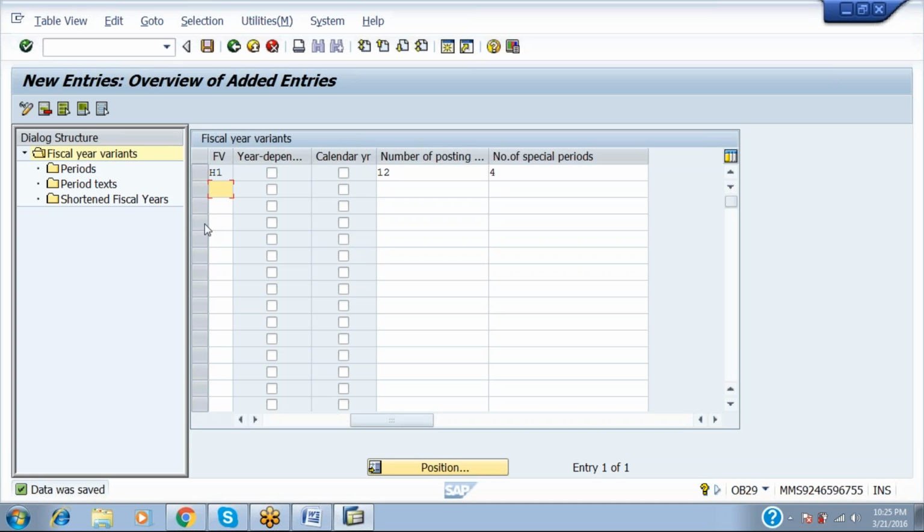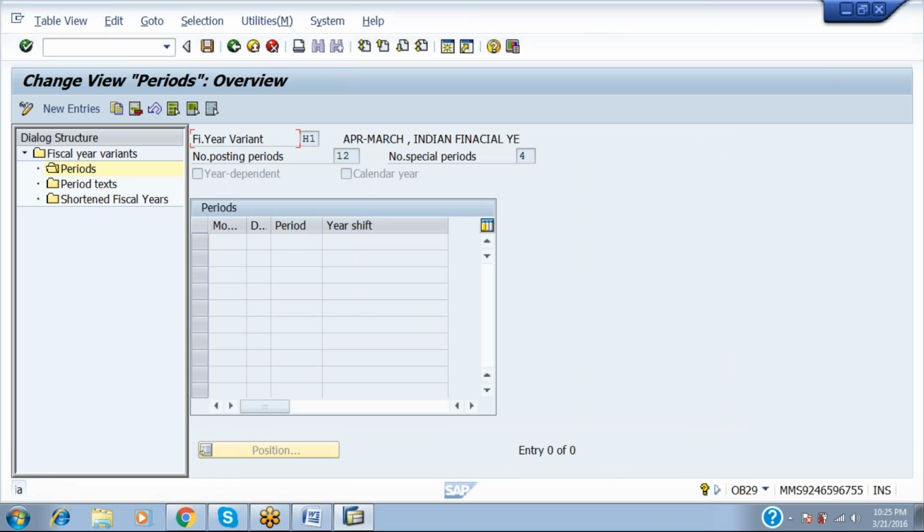And now from this variant, we have created one box with the name of H1, and we have separated it totally into 16 parts. The 12 parts are for the postings, and the 12 parts have again been divided into the 4 special parts. This is what we call a fiscal year variant. And now under that variant, which periods do you require? Select the variant and then double click on period, which we have created as the one box. Under that box, what do you want? Select new entries.